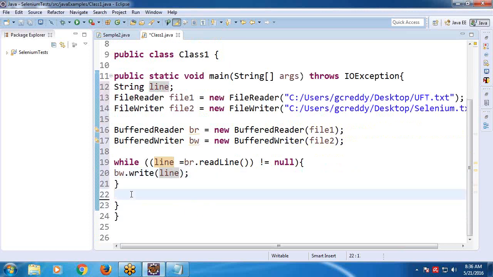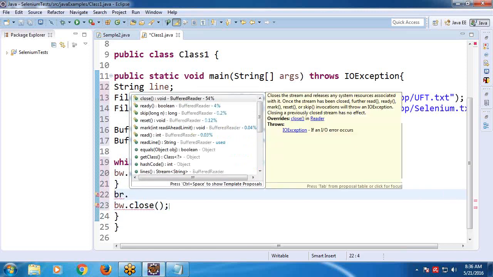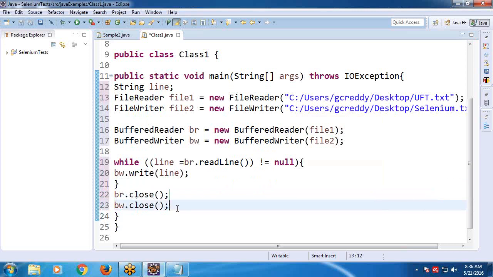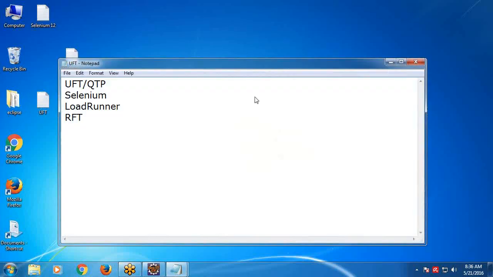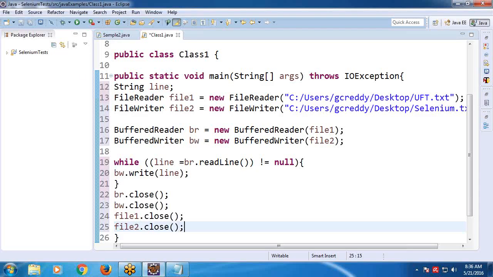Next, formalities. After this curly brace, BR dot close. Next, file 1 dot close means release the memory. Next, file 2 dot close. Run the program. Just a minute, before that, open the UFT file. Data available, Selenium file blank. Run the program. If any data is there in the output file, it will be overwritten.